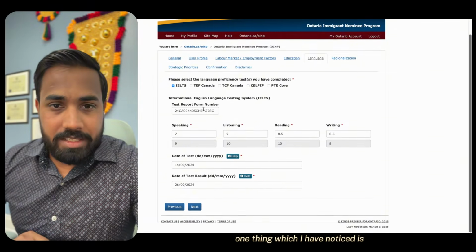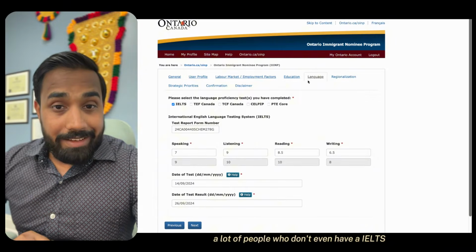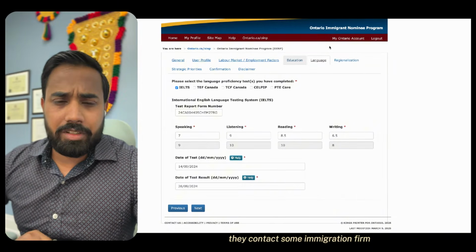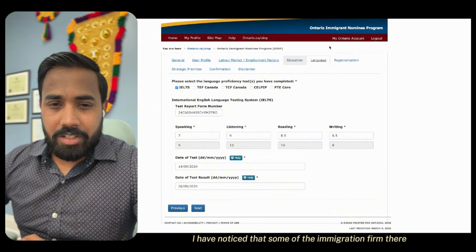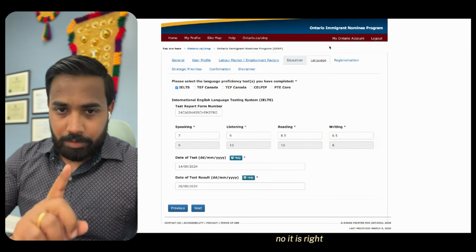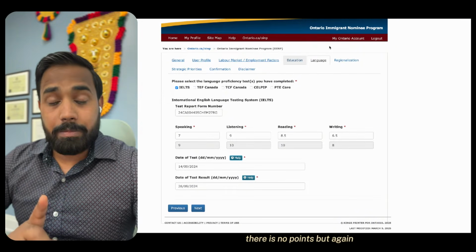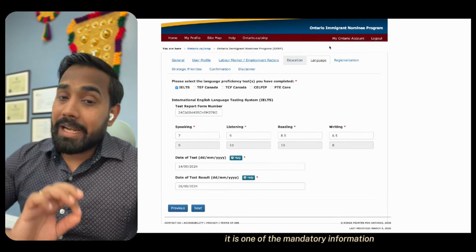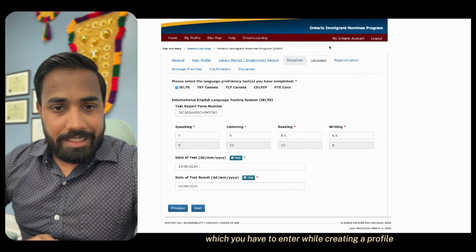One thing which I have noticed is that a lot of people who don't even have an IELTS contact some immigration firm. And recently I have noticed that some immigration firms say that in the in-demand stream there are no points, so you don't need to write IELTS. No, it is right, there are no points, but again, it is one of the mandatory pieces of information which you have to enter while creating a profile.